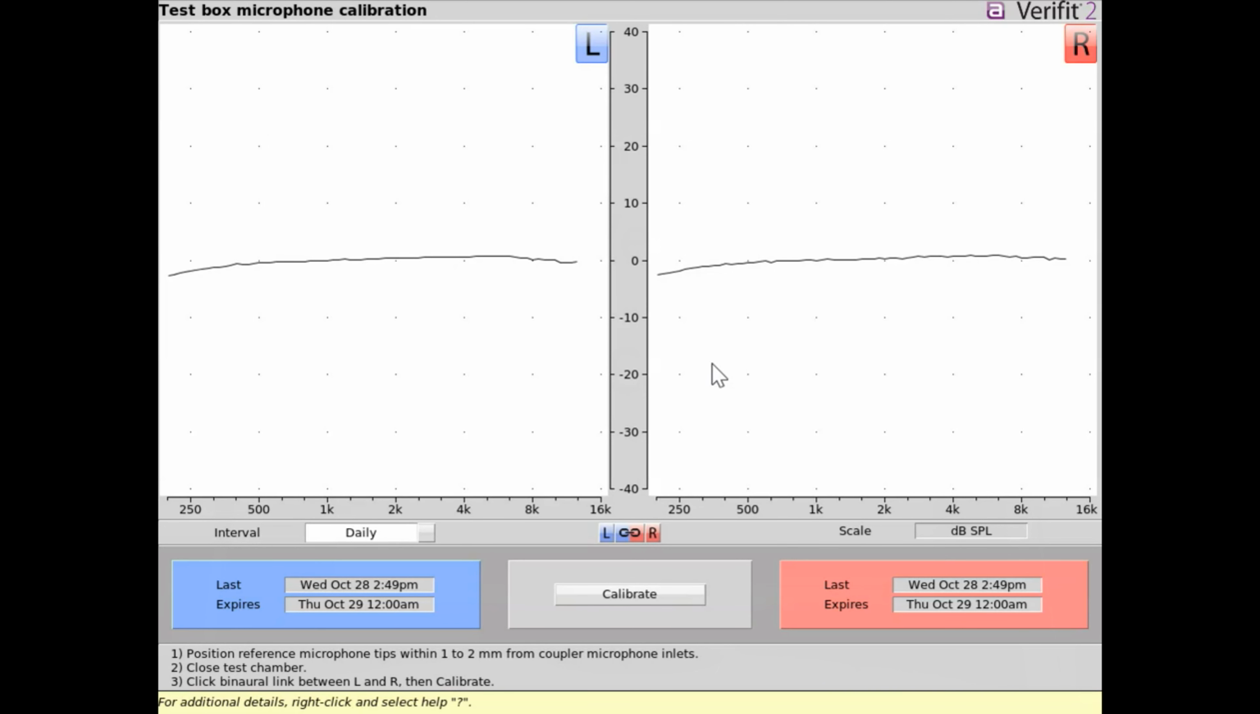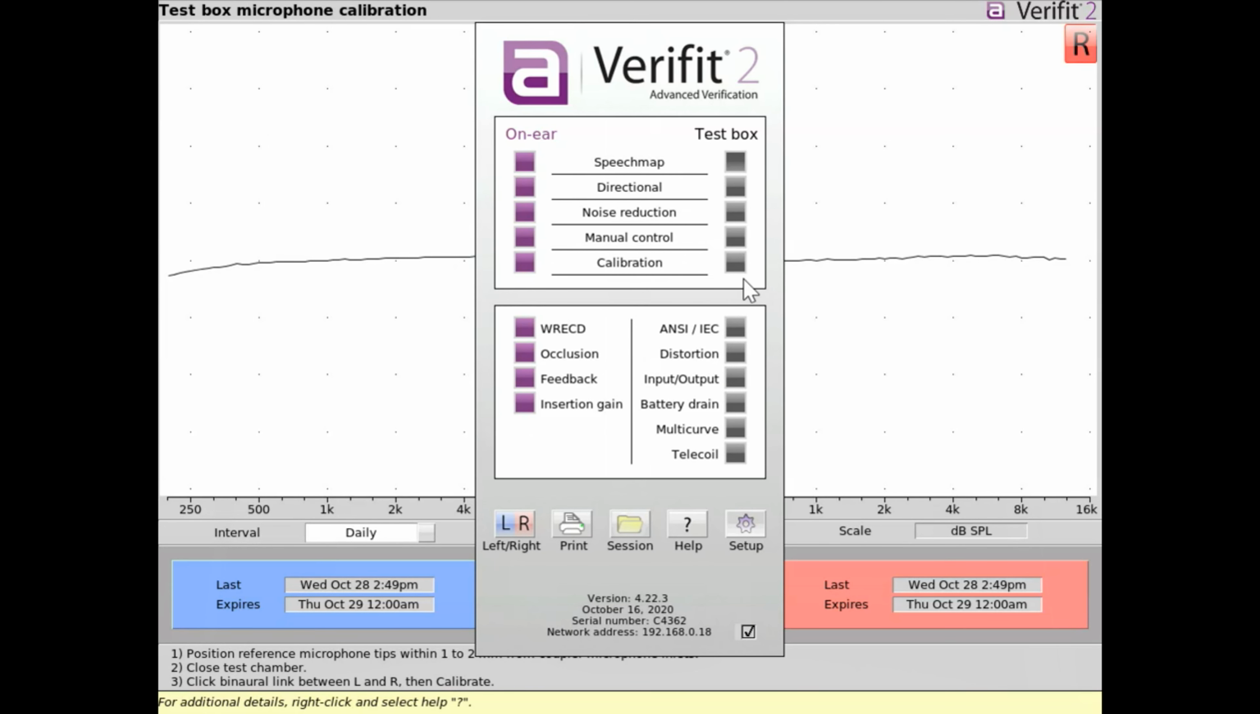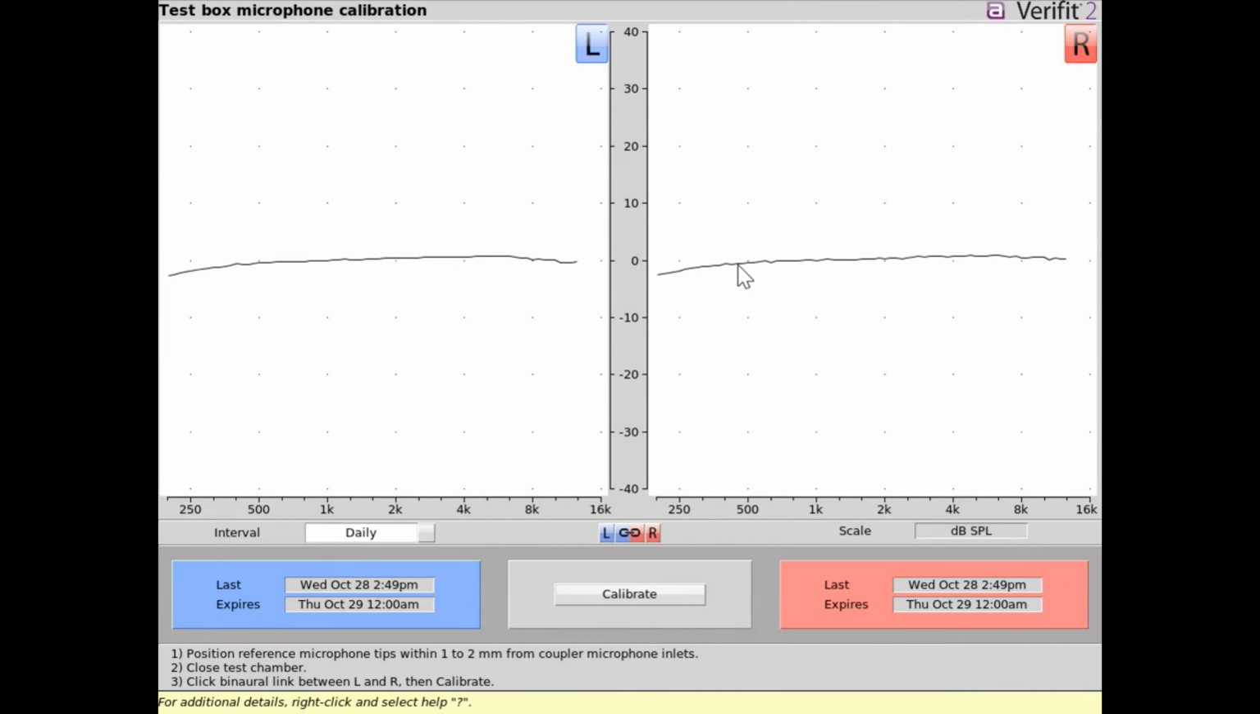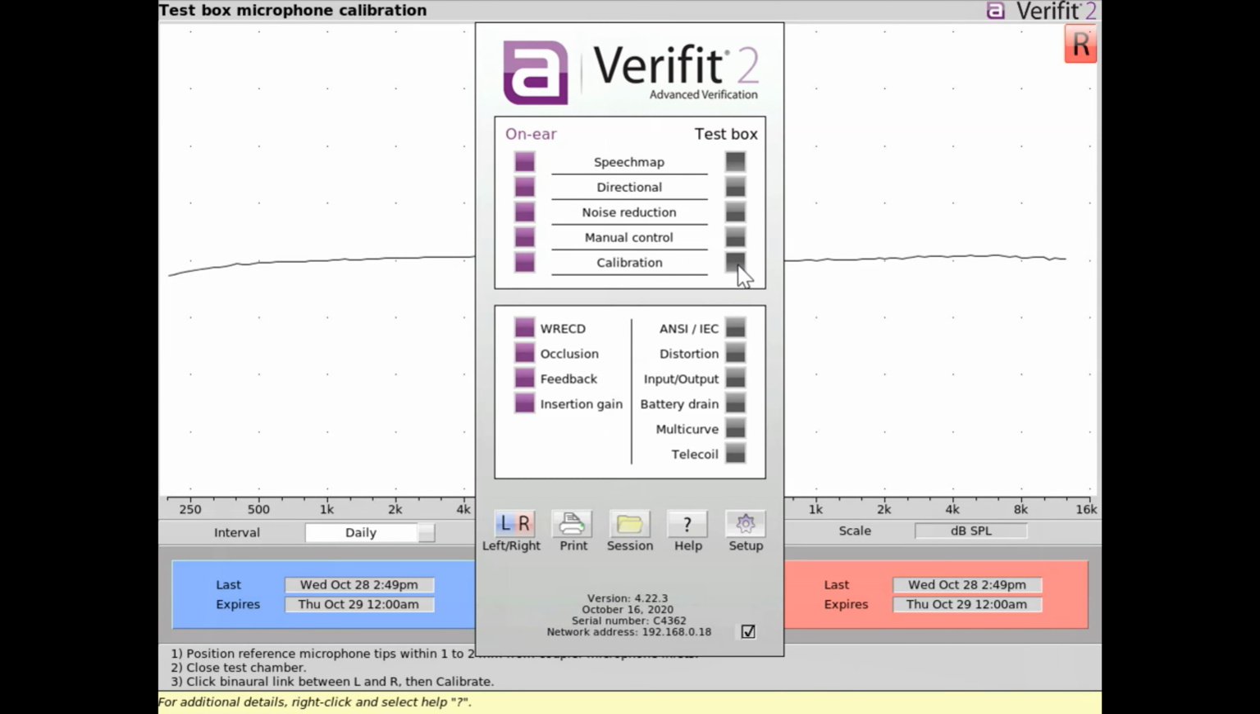To access TestBox Calibration, right-click the mouse to raise the home prompt and select Calibration under TestBox. TestBox Microphone Calibration establishes a correction curve for each uncalibrated TestBox reference microphone by comparing the response to the factory calibrated coupler microphone, thereby helping to ensure accurate TestBox measurements.